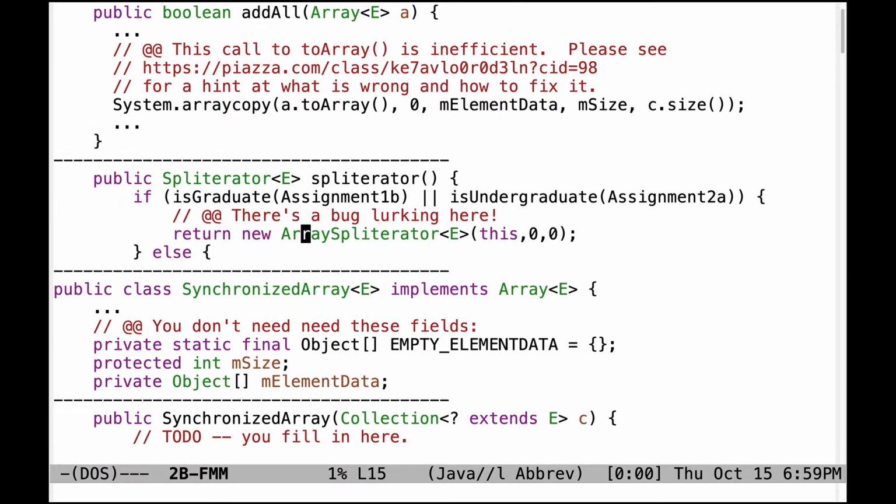Here's another problem with the spliterator factory method from Unsynchronized Array. This implementation is passing the wrong parameter here as the third parameter to ArraySpliterator. So please make sure that you fix that. And otherwise, you'll get some really strange results. Likewise, if you get really strange results from a unit test, don't just turn your solution in and hope for the best. Come to office hours, ask questions on Piazza, and make sure that you get the problems fixed.